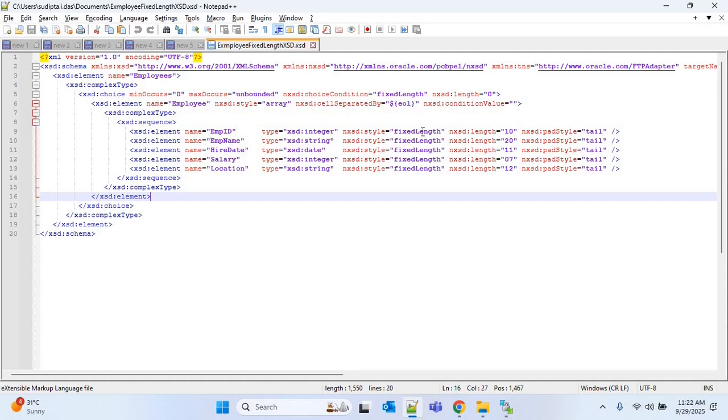And in the style, you can see all the fields are fixed length. Then the length of all the fields are also provided. So whatever fixed length we need for each field, we can provide here. Like for employee name, I want to change the length from 20 to 15. So I'll simply update the value to 15.